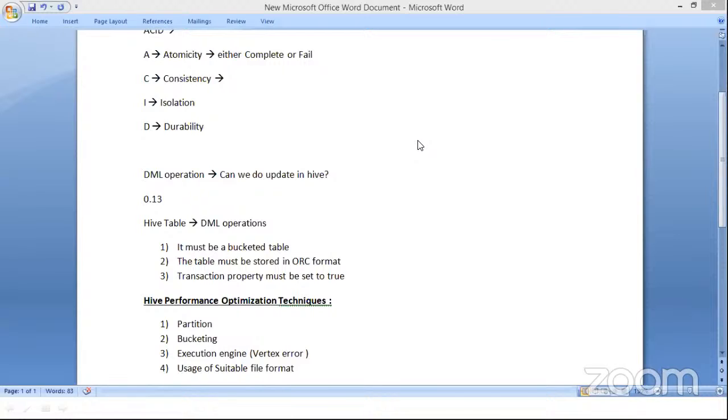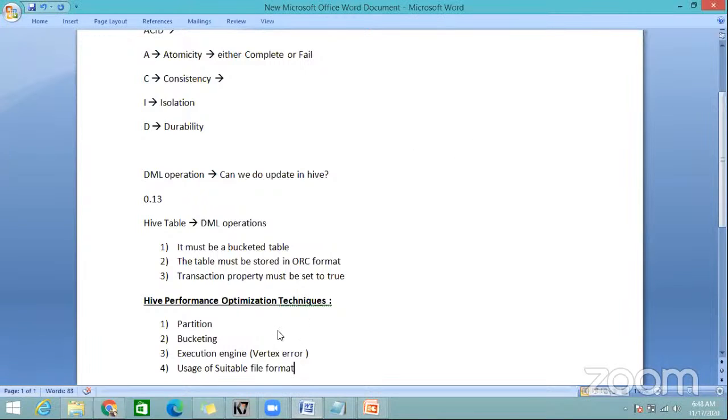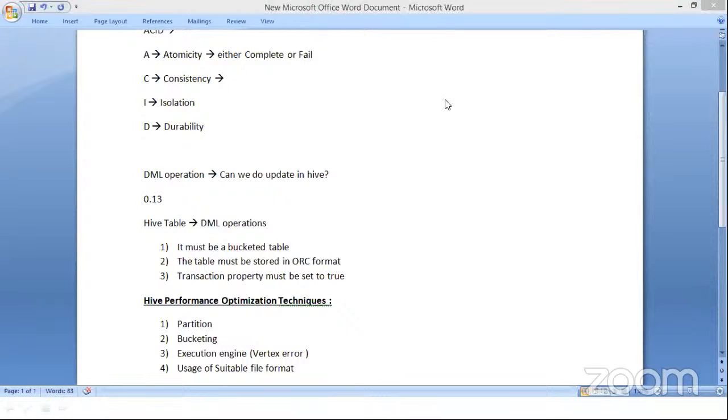But the same will not be the case with MapReduce. MapReduce won't do that. Even if your data is large, it may take some time, but it will get the output. Yes, MR only. You can even use Spark, but mostly people won't use Spark in Hive. Mostly they will use Tez or MapReduce. Clear? Understood? So this is about the execution engine, and the fourth point is usage of suitable file format.